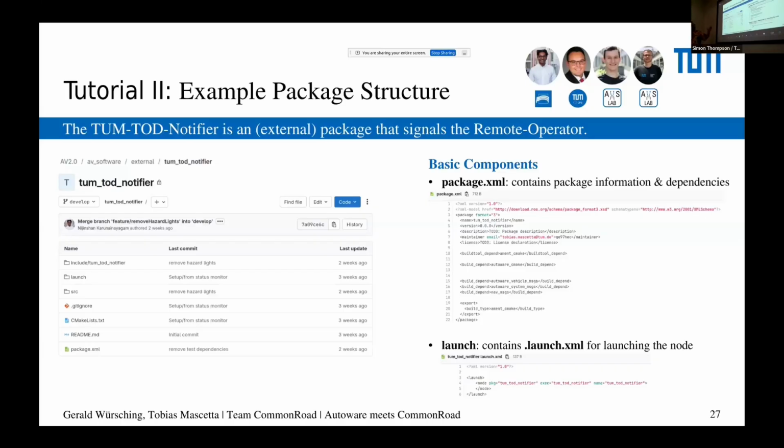And as you can see here, for a package there are two main parts, which is the package XML and the launch directory, which contains a launch XML. In the package XML, you just define the name of the package and the dependencies of your package. And in the launch XML, you tell it the package name you want to launch, what the executable is that you want to launch, and what the name of it is. There are a lot of examples of these files in the Autoware structure you can use to build this package. So we highly recommend using a structure like this.